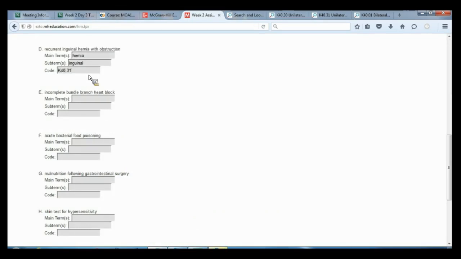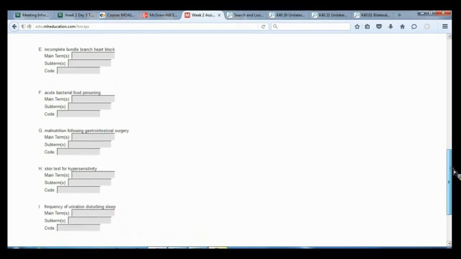Next, we have incomplete bundle branch heart block. So our main term, what does this patient have? Okay, if a patient came to you and said, okay, I have an incomplete bundle branch heart block. Main term, block. That's the condition. That's the heart block. It's a block in the heart. So basically the subterm, what kind of block does it have? A bundle branch heart. Okay, again, incomplete would not be the direct subterm. Underneath the block will be the bundle branch heart.